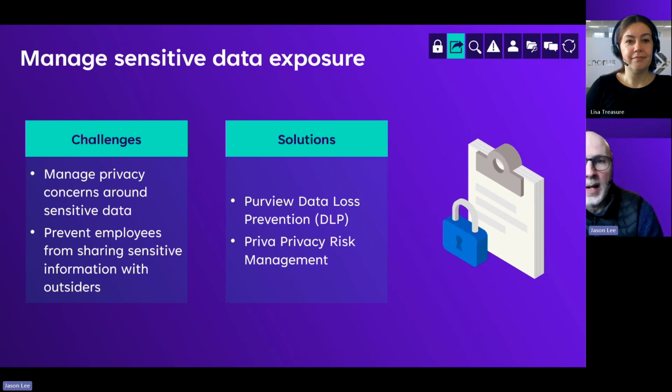Okay, so the next area is all about how you manage sensitive data risks, and in particular, how you stop users from sharing sensitive information inappropriately. So that's typically people who are outside your organization. It could also be between different areas of your organization as well. So the primary tool here is data loss prevention, or DLP. And there is also more specific specialized support for managing privacy risks from Microsoft Priva.